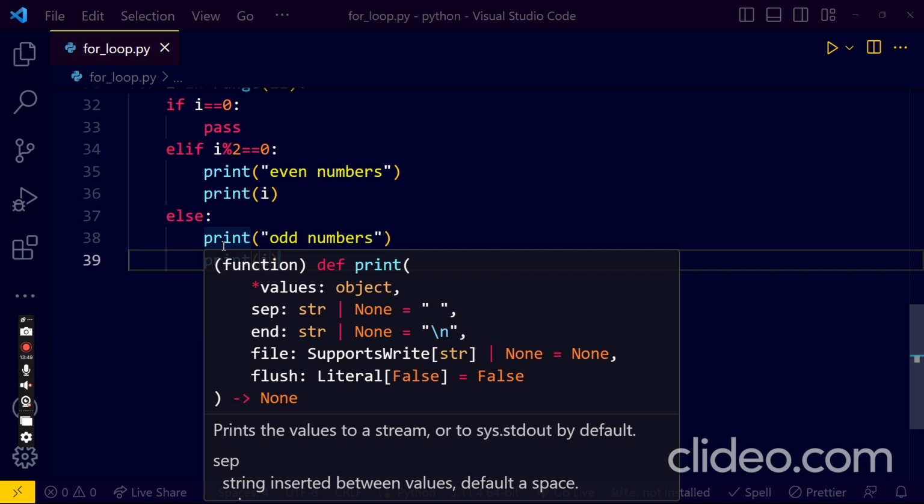In the next video, I'll discuss how to use the break statement, continue statement, and pass. Those three are keywords in Python language. In further videos, I'll discuss them. Don't worry. This is all about the for loop.